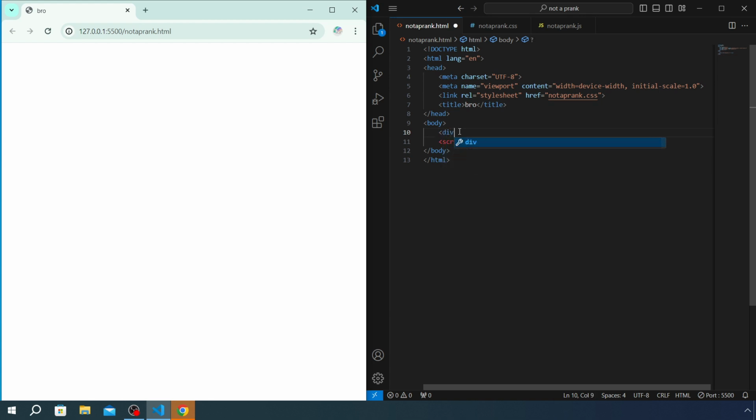Let's get started. The first thing I do is create an HTML file and add a div element to it. I then assign a class and an ID to that div. We'll use the class for CSS and the ID for JavaScript.